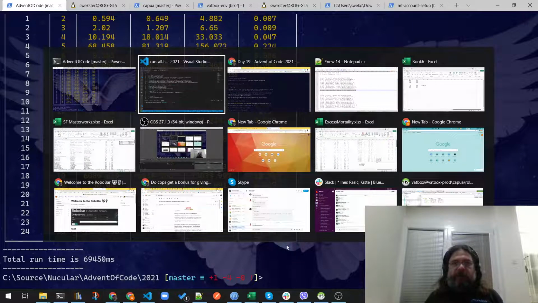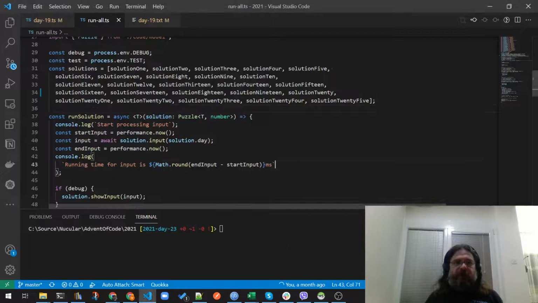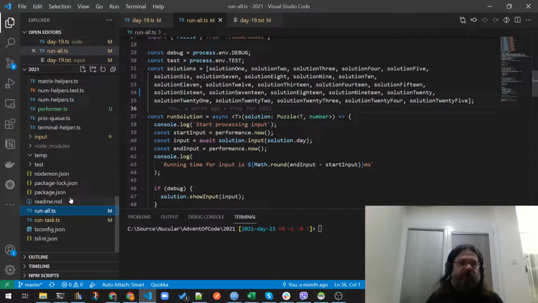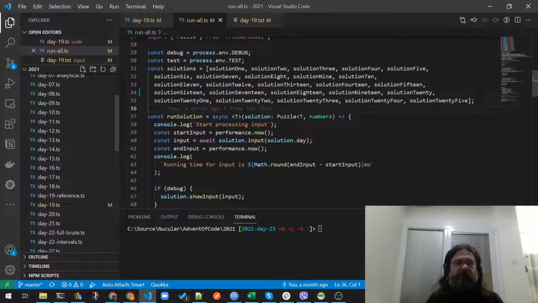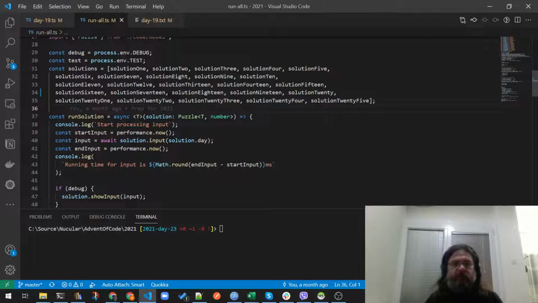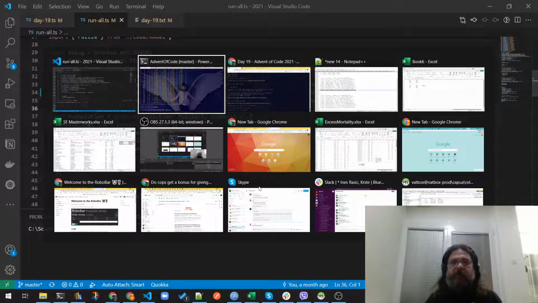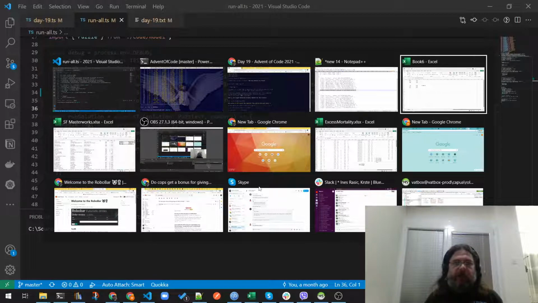So that's my optimization of task 19. I will commit both the original and the updated versions to GitHub. You can take a look at them and compare what I did and why I did it, and keep developing.